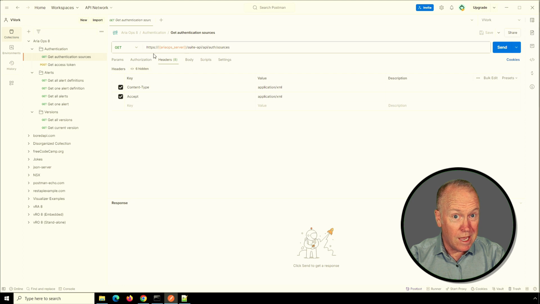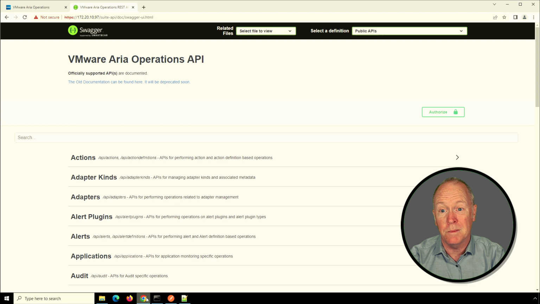In this operation, and all the operations that we'll be performing, the Aria Operations REST API's URLs begin https:// followed by your Aria Operations server, followed by /suite-api. And then the remaining portion of the endpoint URL can be looked up by going to your online documentation. The online documentation, which you get to by going to your Aria Operations server, followed by /suite-api/doc/swagger-ui.html, will enable you to look up all the different operations that are available.